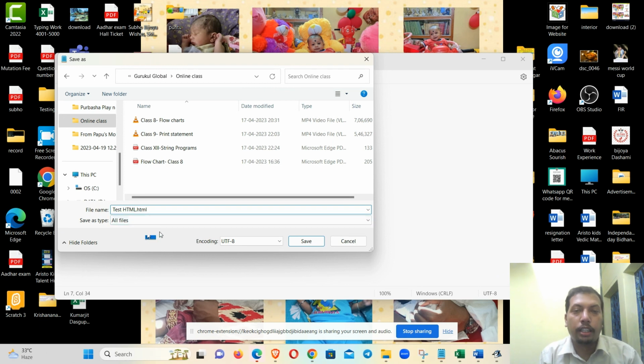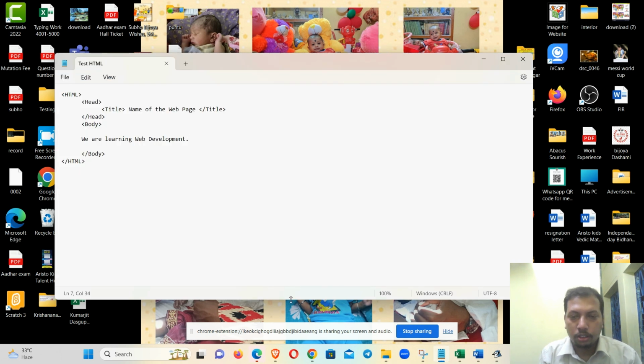So the extension of a web page will be either htm or html. We can give the extension as html as I have given here, or we can give the extension after dot as htm also. Whatever you want, you can give. But it is better to give the html extension. So we will save this one. So we have saved this one.